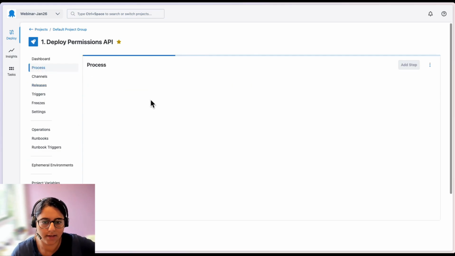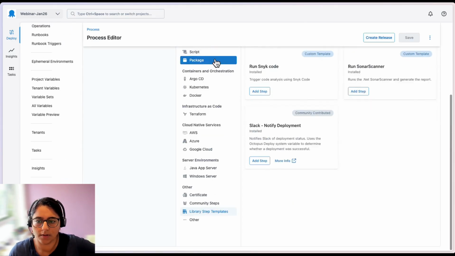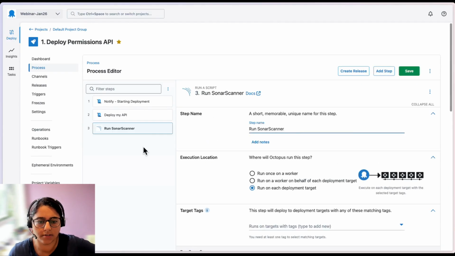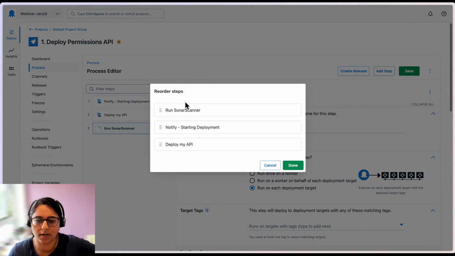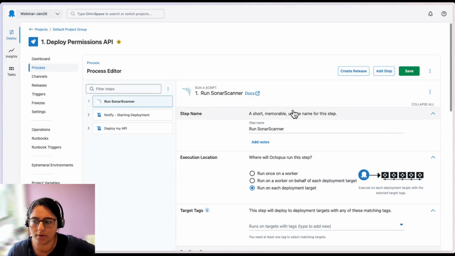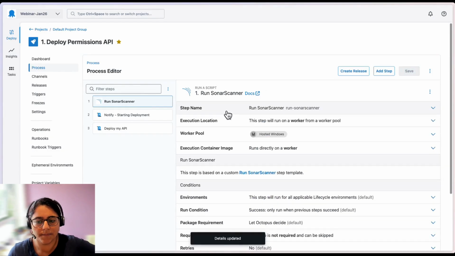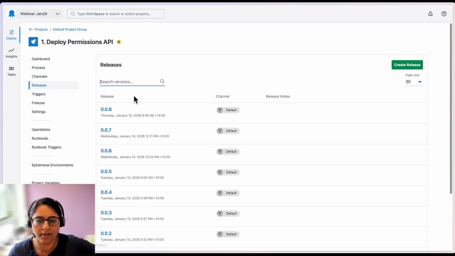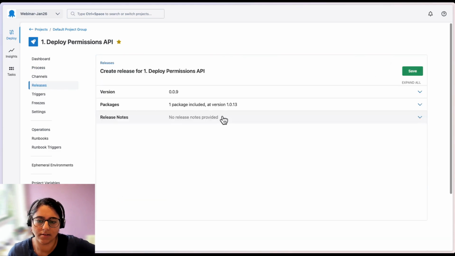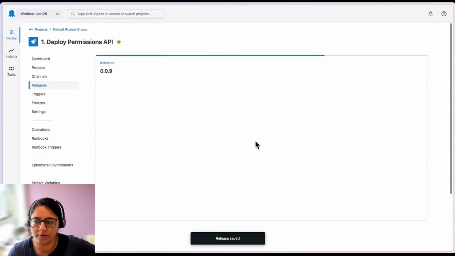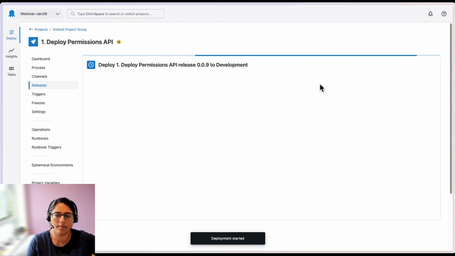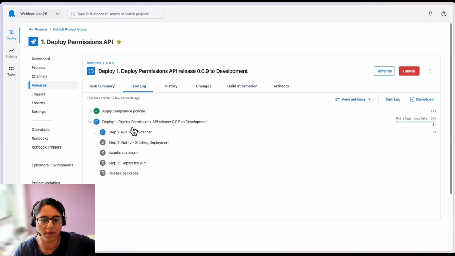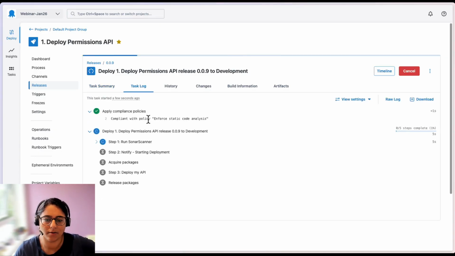To fix it, again, I can go ahead, add a step, go to my new library step template to add the SonarScanner. And remember, I set it up so that the step had to be the first one. It can't be later in the deployment, so I have to reorder that. Save that. Now my process should be compliant. We'll create a new release, and the deployment should go ahead. There we go. No longer blocked. The deployment has gone ahead, and I am now compliant.